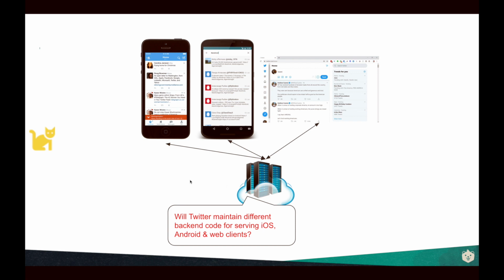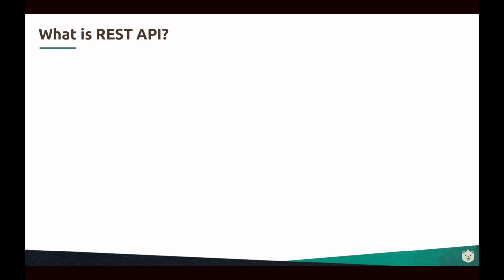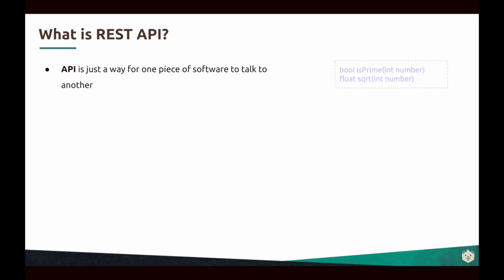Not really, right? Let's try to understand how REST API comes into play, and you'll be able to understand all the questions that we just discussed. So, what is REST API? To understand that, let's start by understanding what is API. API is just a way for one piece of software to talk to another.